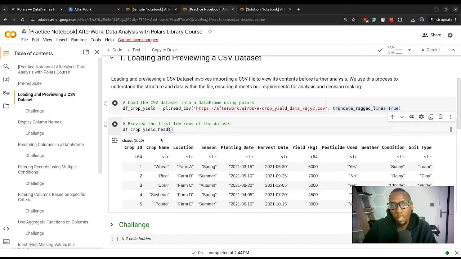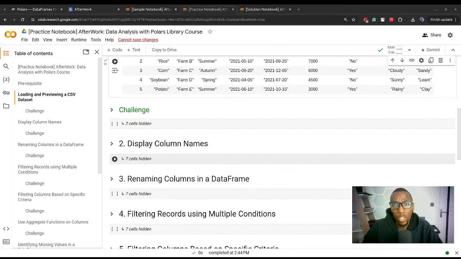Again, we are working with data frames just as we would with pandas, and you'll just realize a lot of the techniques are similar, which is the same for other pandas alternatives that are a bit more efficient. So once you have loaded, then you can preview the data set. Here we're just getting the first 5 records using the head function, and you can use other functions such as the tail to get the last ones. All right, pause the video and then work on the challenge.